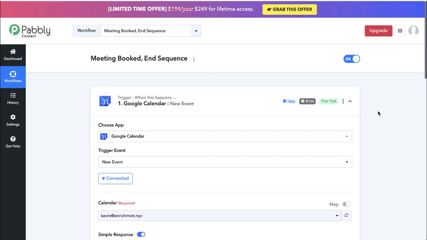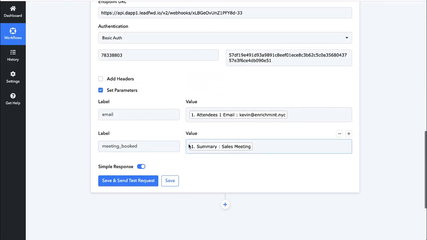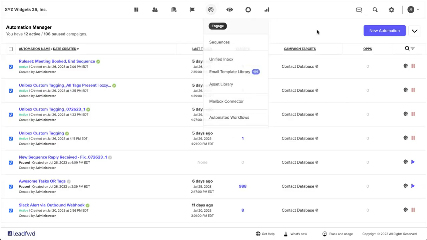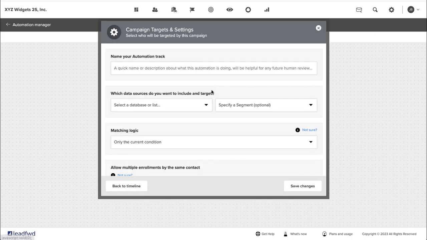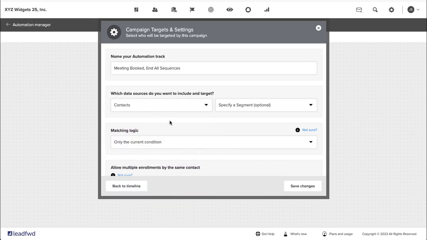So now we're going to move back to our Lead Forward account to create a quick workflow that's going to make use of this data being synced over to Meeting Booked. All right, so from the Automated Workflows menu, we're going to create a new workflow that is going to be powered by that data field we just created. That's going to be propagated by Google Calendar through Pabbly to indicate that a meeting has been scheduled with a particular contact. So the first thing we're going to do is start by configuring the basics on our workflow, which is going to start with a name, meeting booked, and all sequences. We're going to be targeting our contacts database.